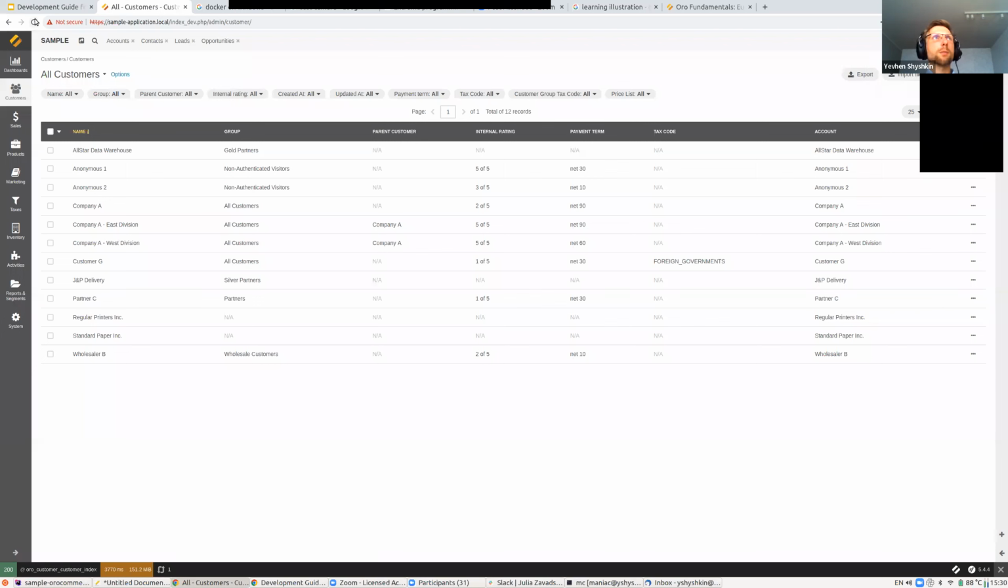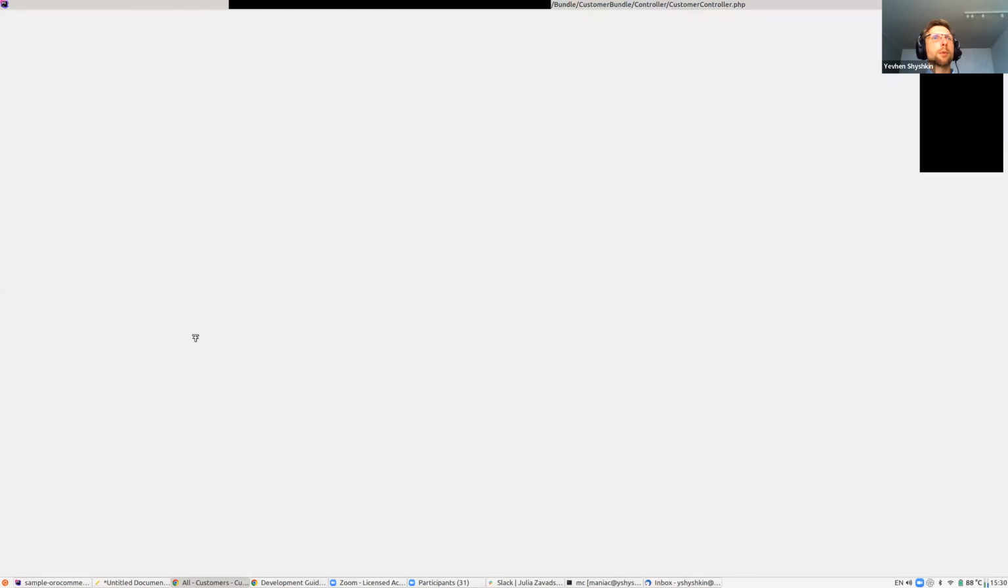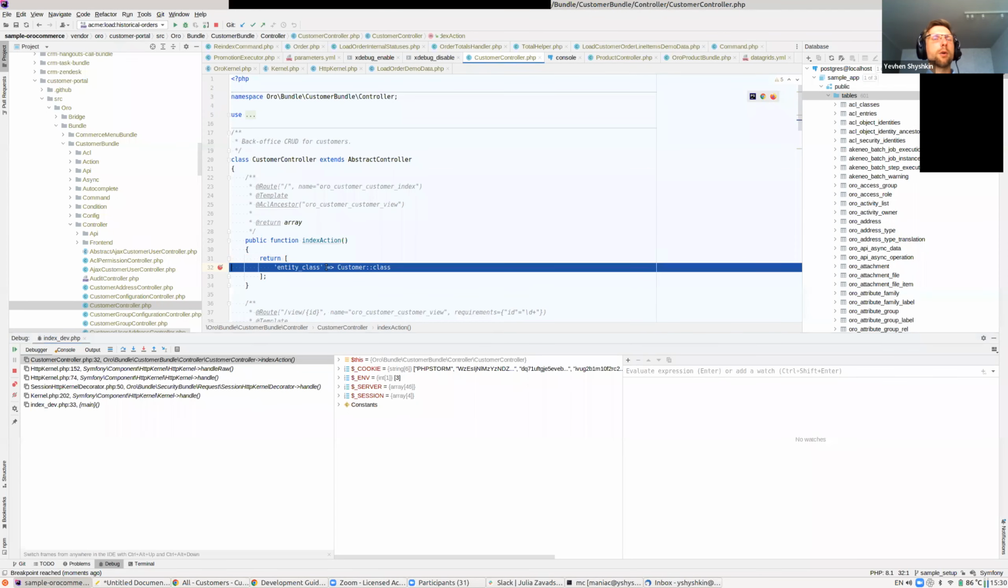And if I refresh the page, the application should intercept my call. And you immediately see here that we have a breakpoint on this line. We have the context here, so we can check what kind of controller we have and what we have as dependencies in this controller.